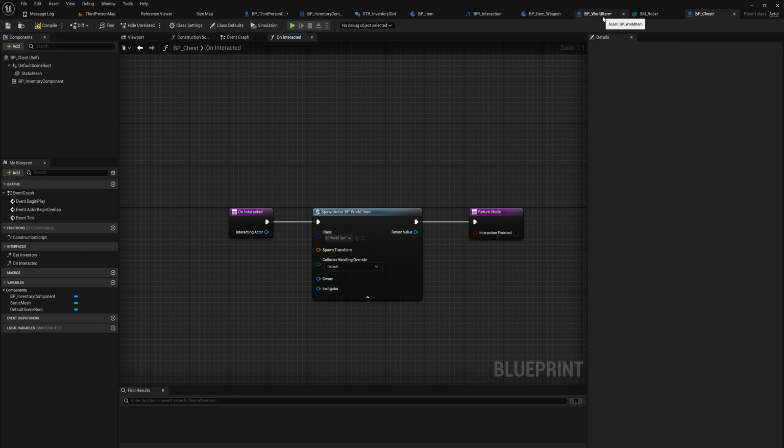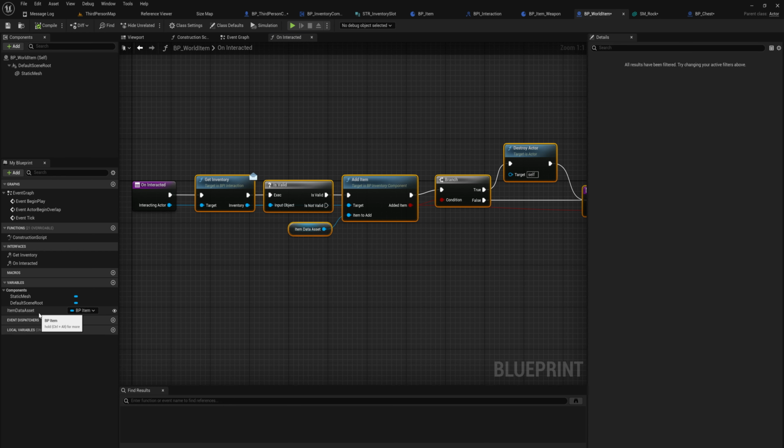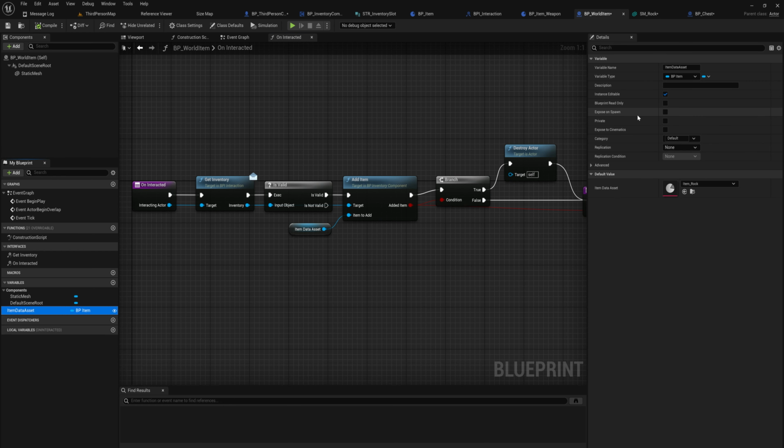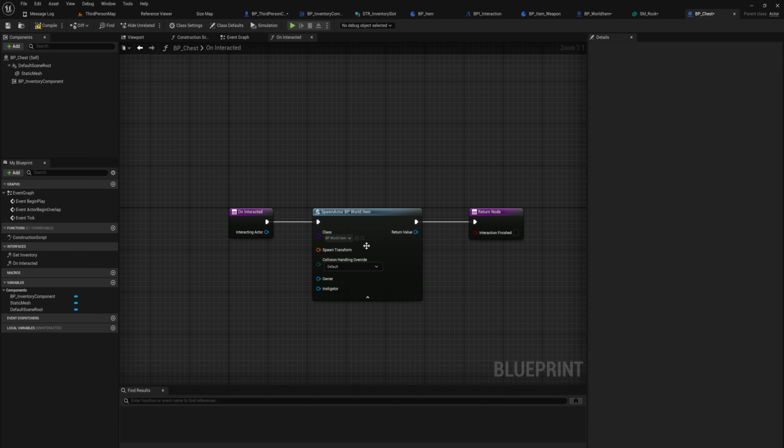So if we go back to BP world item, what we can do is in the item data asset, we can expose this on spawn. And that will, if we now go back to our BP chest, you might need to re-add the node, but it gives the item data asset input. So as the item is spawning in, it's giving the value for that specific variable, and it will be able to use that in the construction scripts as a result of that, which is very, very nice.